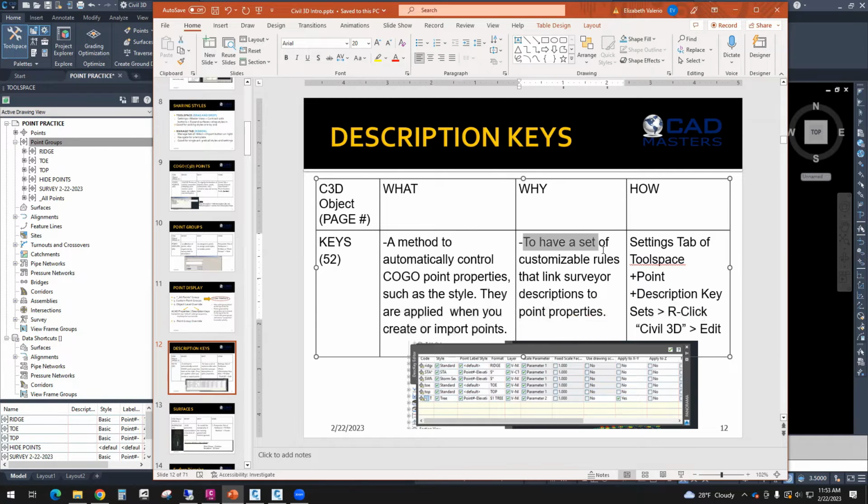Why do we use them? To have a customizable set of rules that link to survey descriptions. So it noticed the description of the tree point starts with capital T, capital R, and then it was able to assign the styles to that point.